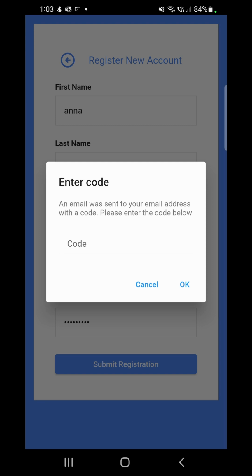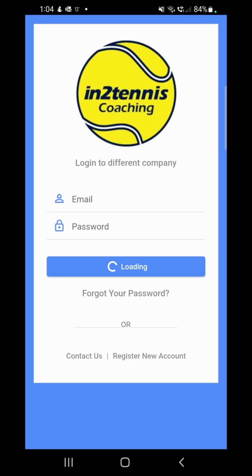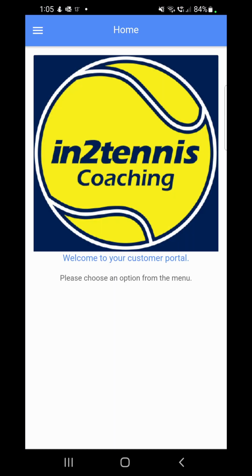It's going to send you an email with a code. Might take 30 seconds for that code to come through. Go and check your email. So the email will be from No Reply at Thinksmart Software. And just go ahead and type your code in. So your code will be different to mine. Okay, great. We're logged in. Now I'm going to show you how to use the app.